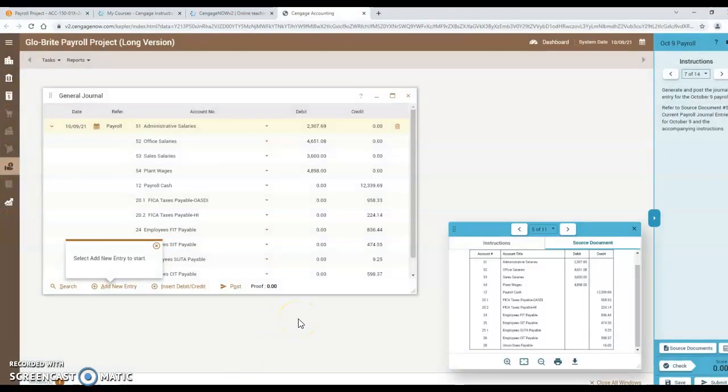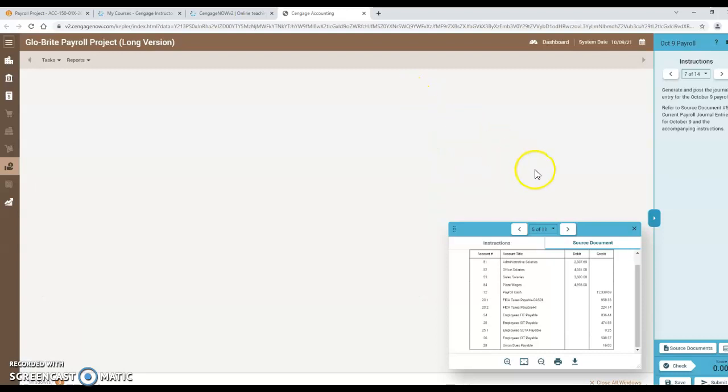All right, let's continue on where we left off. The last thing we had done in the previous video was the journal entry from the October 9th payroll. And we had checked that against our source document that it gave us and everything was good. Okay, and so now we can X out of that. And we're going to go on to our next instruction.